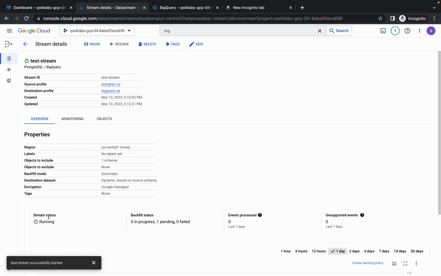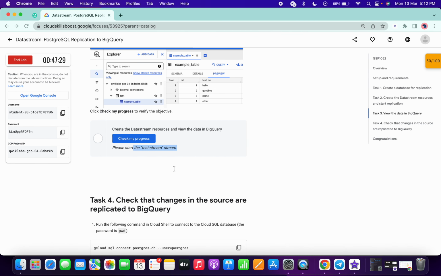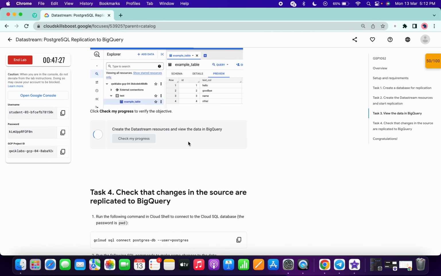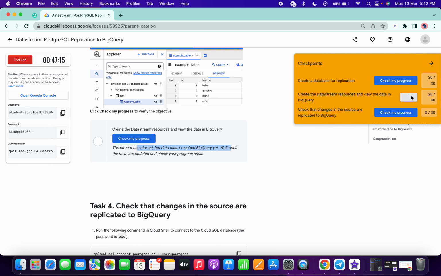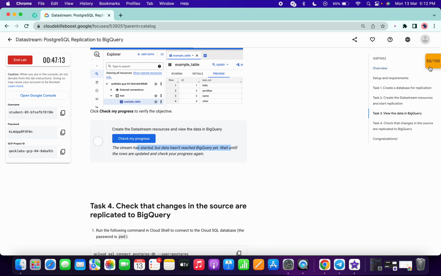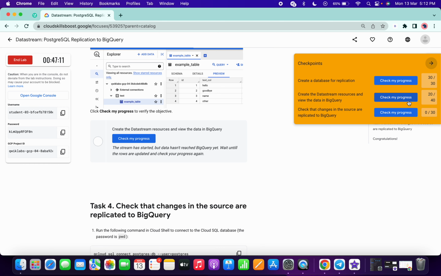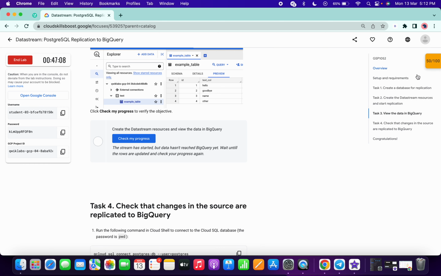So as you can see now the status is in running state, and if you just click on this check my progress, you will get another error. And here you can see it started but data is not loaded to BigQuery yet. And if you just click on this check my progress for here, you will get a 60 over here. Okay, as you can see, just wait for a second, the score will update.